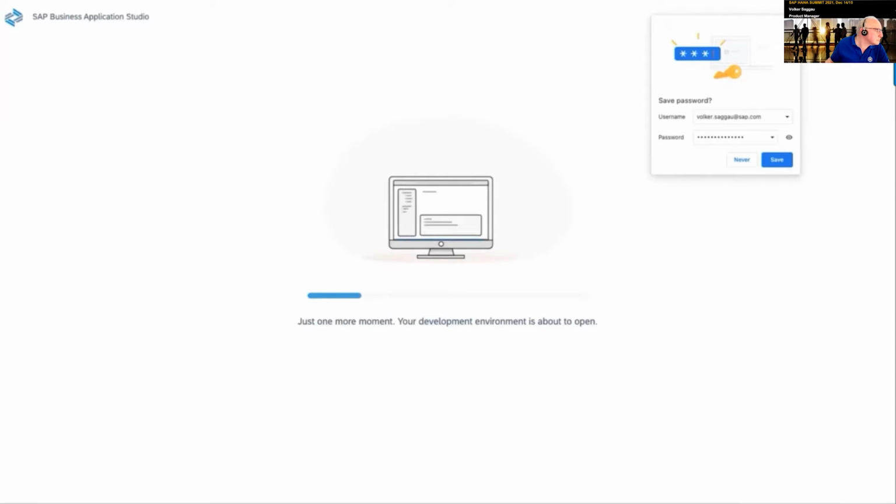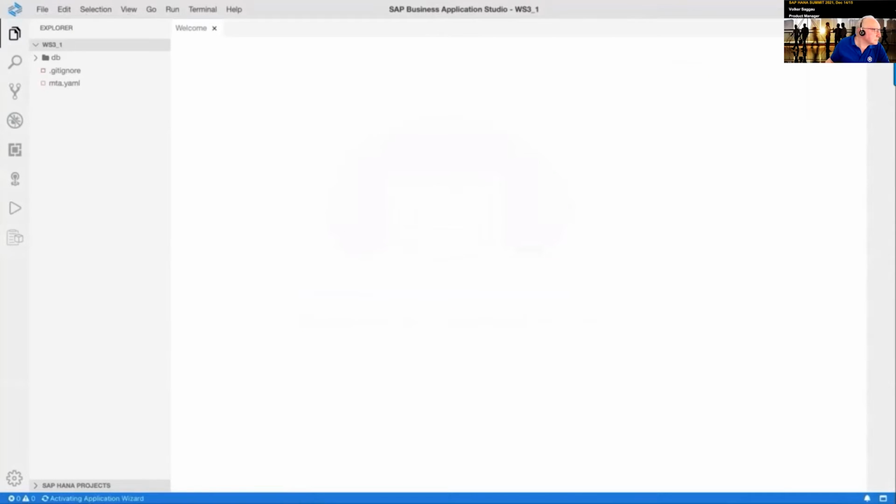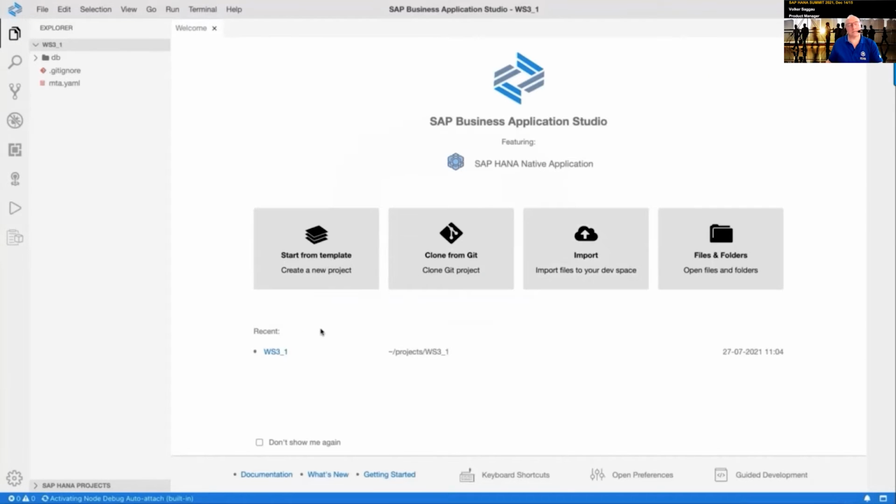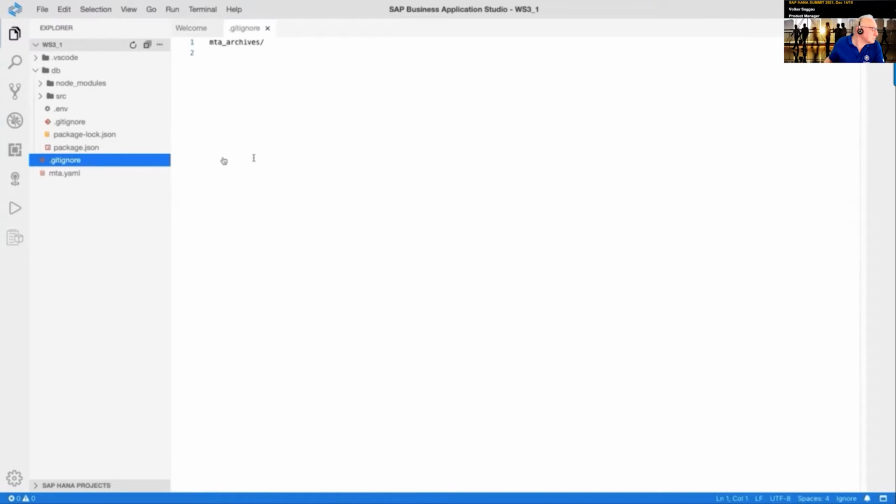So it wants to remember the password here, but we don't do that. So we already started here. We have our workspace here. It has created a DB folder with some content inside. We have some git ignore stuff here where we see certain things being ignored, and we do have our project. I can move that a little bit up.